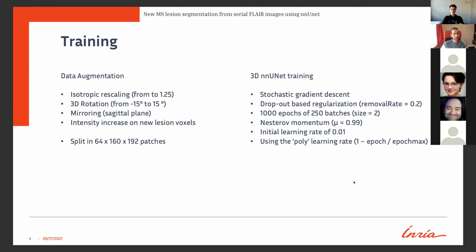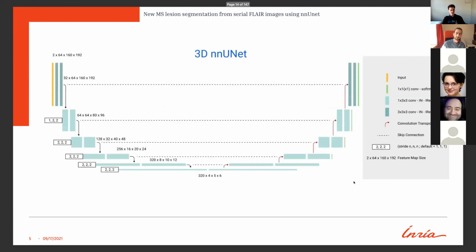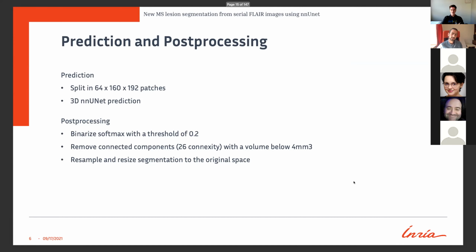And the input of the UNet are patches, 64 by 160 by 192 voxel size. So we didn't change much the 3D UNet, but here you get an illustration of how it's made. I'm not going into the details here.